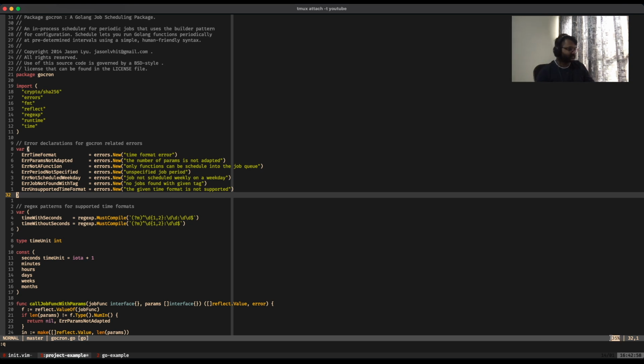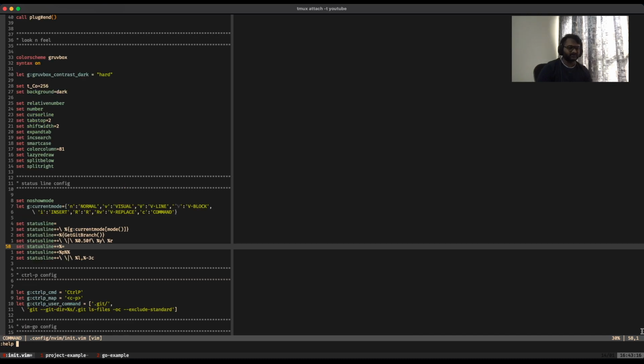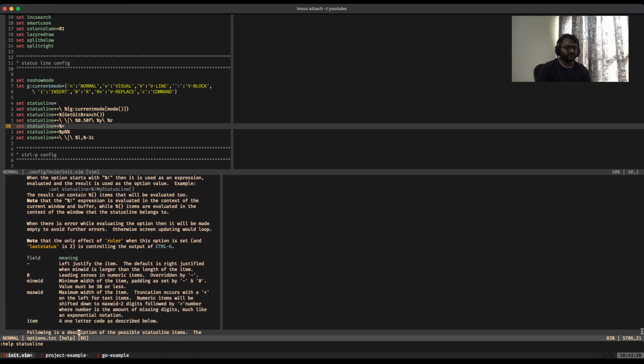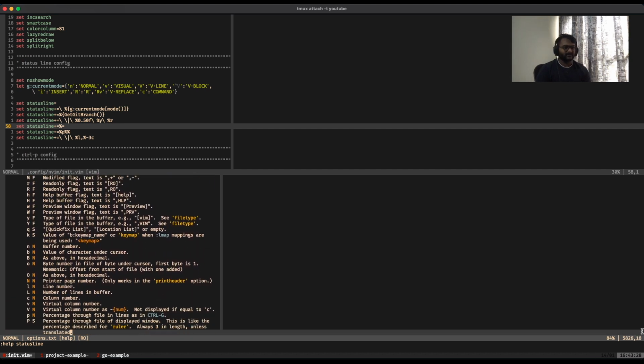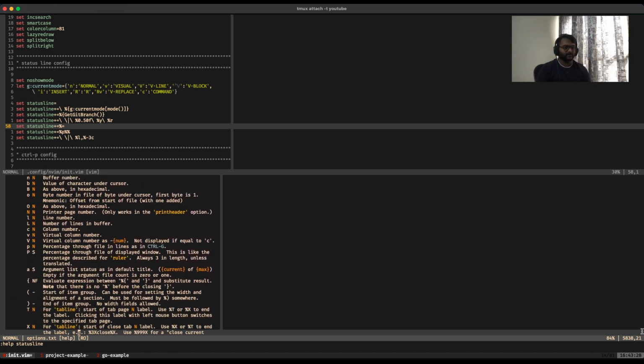And in the end, you can see the percentage of the file covered by the cursor, and the row and column, sorry. You can put a lot more things on the status line. You can find out about all of them if you type help status line. It gives you all the fields that are available for experimenting with.